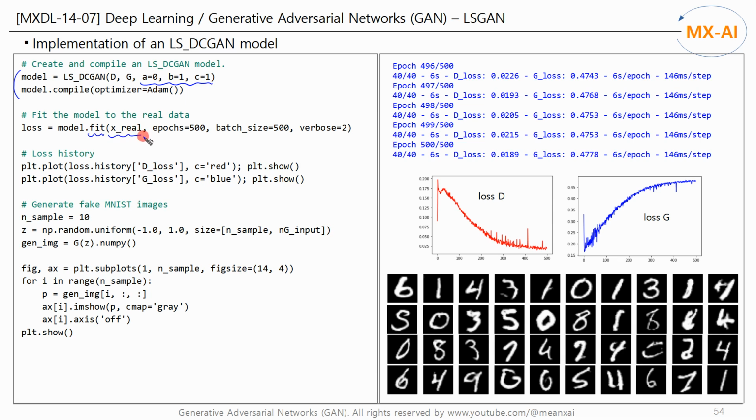To produce better quality images, we need more iterations with more data. But this takes a long time, so we only did 500 iterations with 2,000 images. And we observe the loss history during training. Finally, we use the trained generator to generate MNIST images.